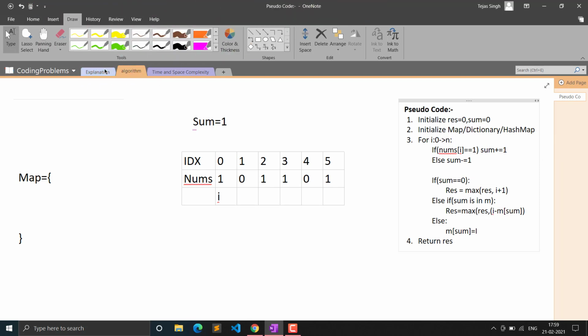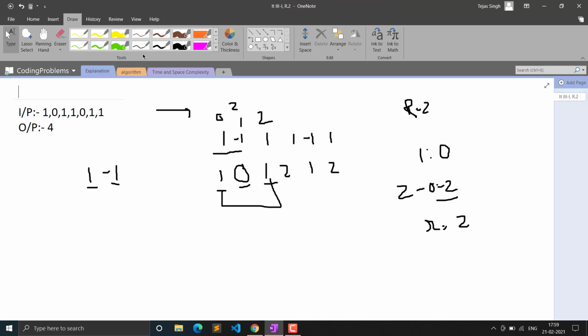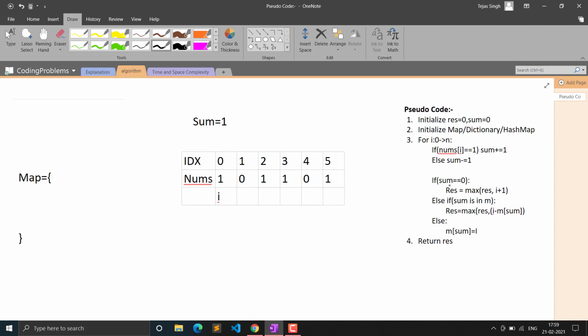As I told you, if at any point our sum is 0, that means from the starting index till that point the array has been cancelled out, because the 1's and minus 1's were equal up to that point. That is why we are getting 0. So we get the sub array starting from the starting index till that point, not starting from in between. This is that condition, and next we check else if the sum is already in the map.